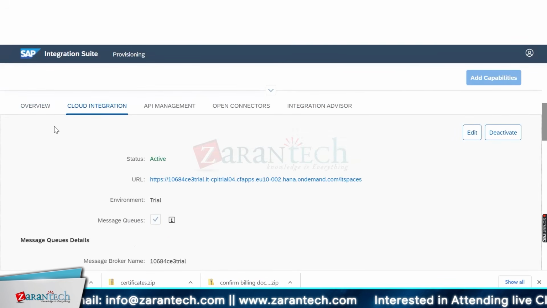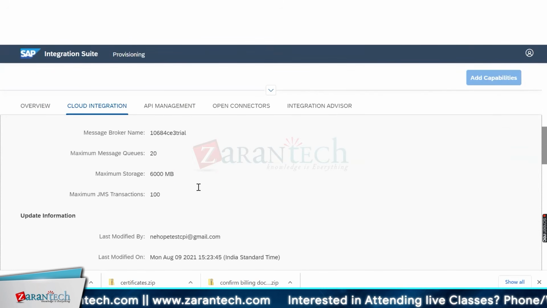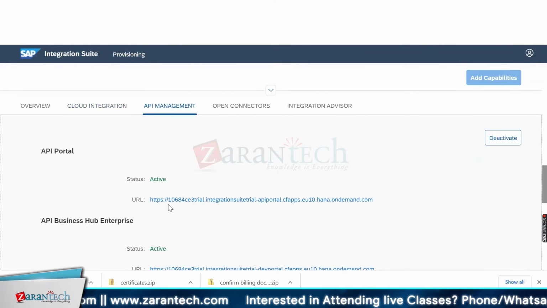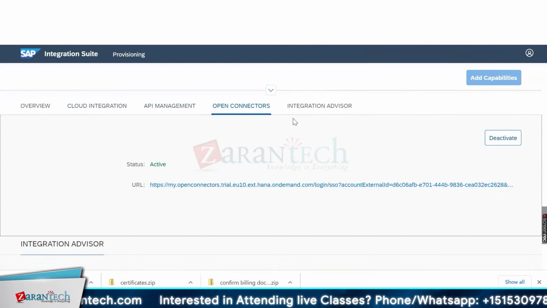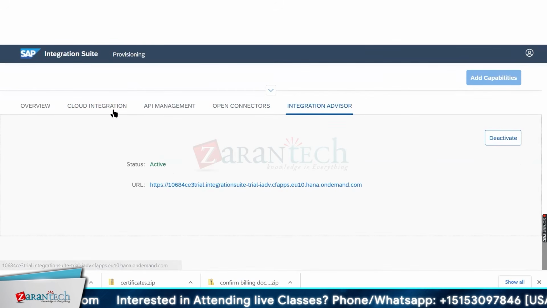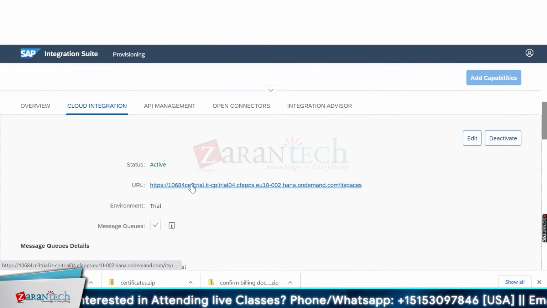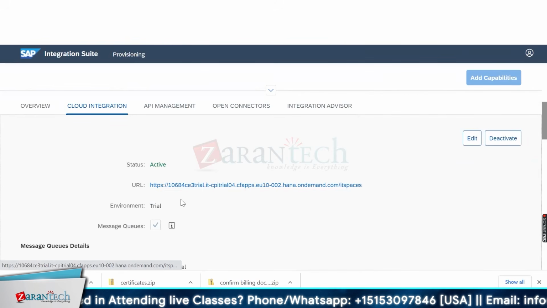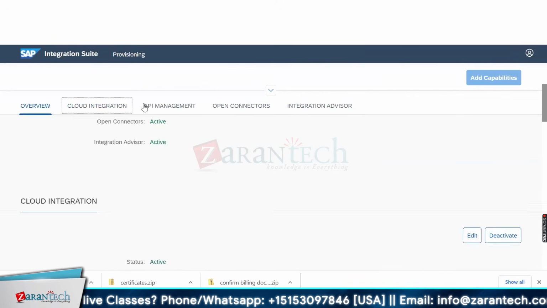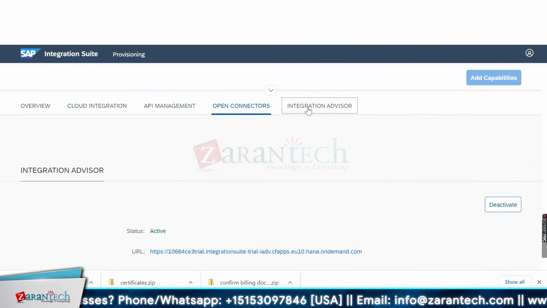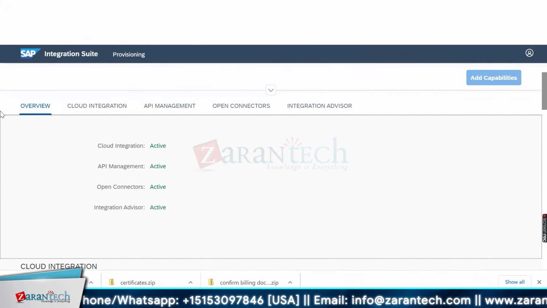And for each user, they will provide one tenant, right? Yes. If I go to API management, I can see 10684, and Open Connectors. This is the standard URL 10684, and Cloud Integration 10684. This is the standard one. Under the same subaccount, you are creating these multiple subscriptions. Yes. Anyone who completed this subscription can access this Cloud Platform Integration.